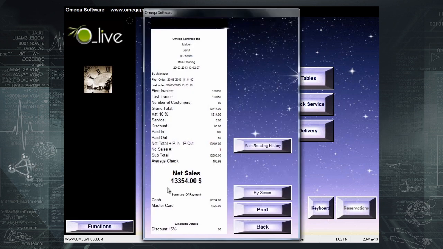Here, the net sales amount appears, the total sales for the day, as well as the total amount in the cash desk. Here, the summary of payments appears, the cash amount as well as the credit card amount. The main reading will display details such as first and last orders time, the first and last invoices numbers, the total number of customers, the grand total before including tax and discount, the tax and discounts made.